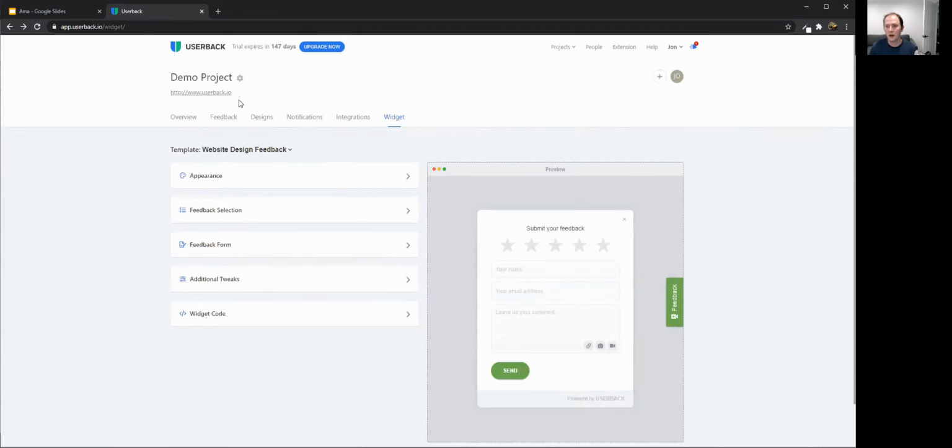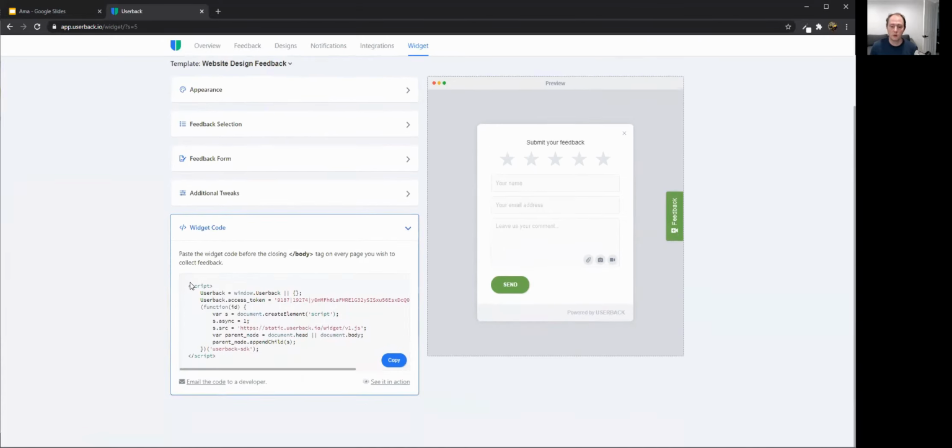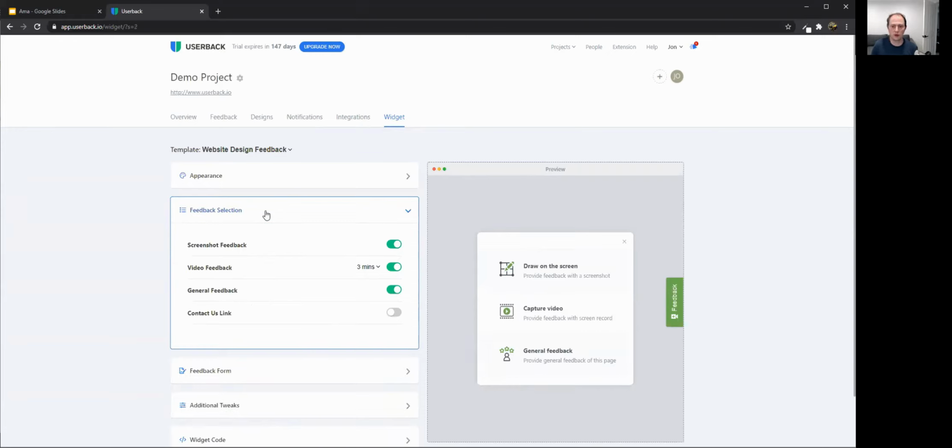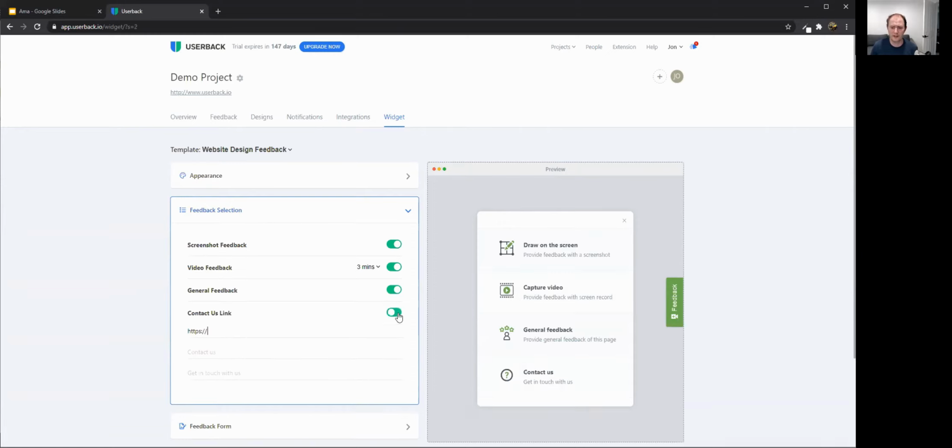If you are collecting feedback from external parties, such as a client or website visitors or users, then install the widget onto the site. Most of you would already be doing this, but you would just add the script code to the body tag on every page you're collecting feedback on, and tweak the widget specifically to how you'd like it to display, including the type of feedback you're collecting, whether it's screenshots, video, or just general. Add a contact us link in there. So that would be my first tip.